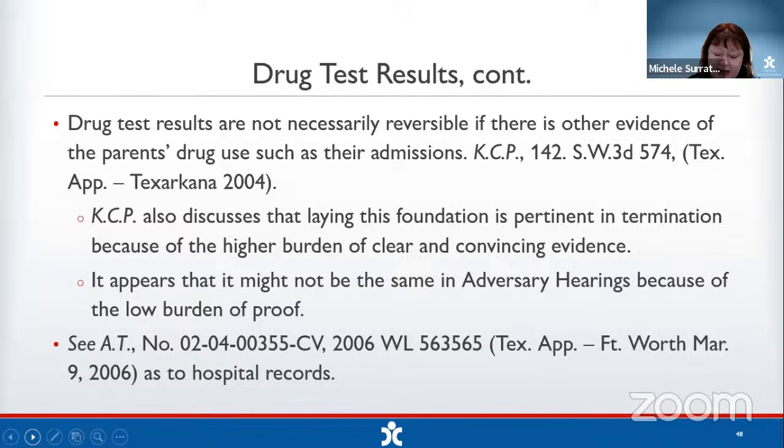Now, AT is as to hospital records. So this was where hospital records were introduced into evidence. They had a business record affidavit, and within the hospital records, there were drug screen results. And the court in AT said that because that affidavit laid out the who, when, what, where, that it was admissible to show the drug screen results because everything was laid out in the affidavit and within the records. And so it was admissible.